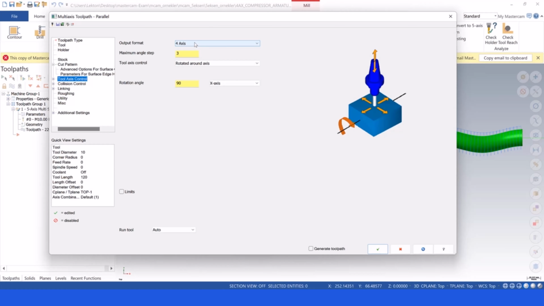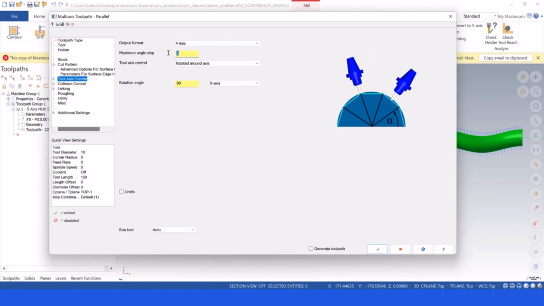But I'm going to turn to 4-axis here. When I click on the 4-axis, it means that I limit my axis. After that, I write here, this is my maximum angle step. This is also some limitation. And we can also see the tool axis control. Tool axis control is also important.